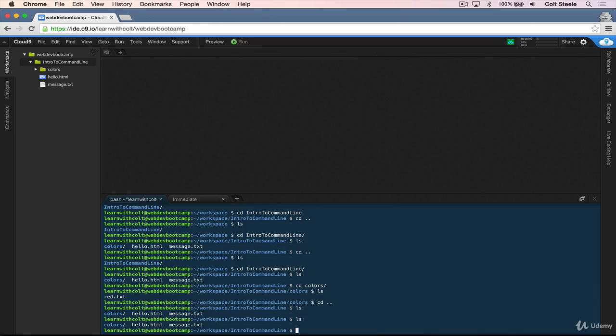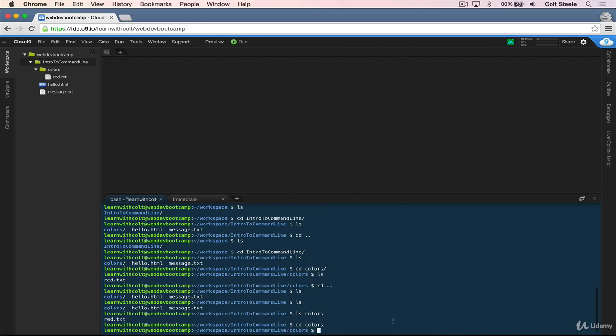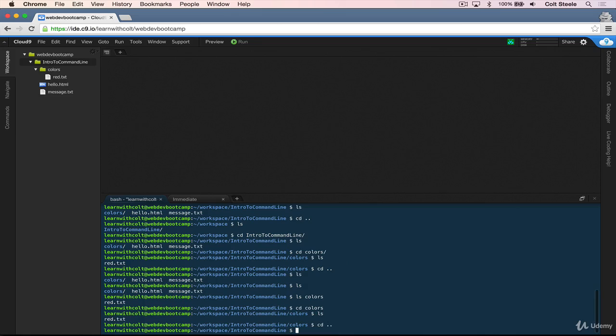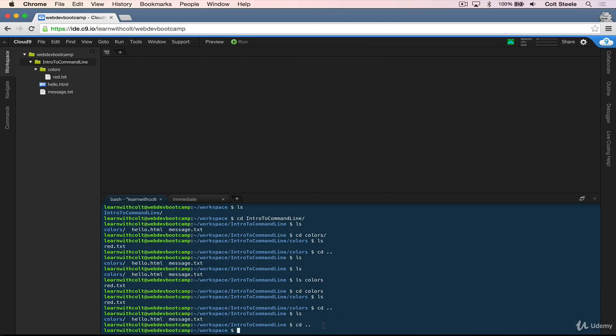There's one thing I didn't show, which is that you can also do ls on a folder that you're not inside of. So I'm currently inside of Intro to Command Line. If I wanted to see what's inside of colors, I can type ls colors. And it shows me that red.txt is inside of colors. And then there's cd, change directory, and I can do cd space and the name of a directory like colors. And you can see my prompt changes. And if I type ls here, I get red.txt, and I can do cd .. to go back one level. So now I'm on Intro to Command Line one more time, and now I'm on Workspace.